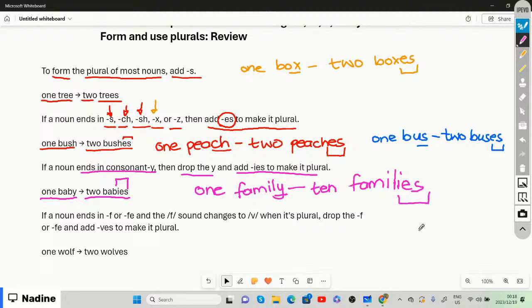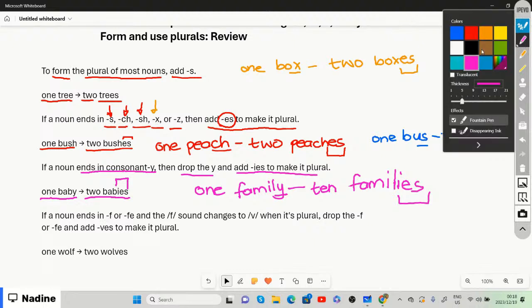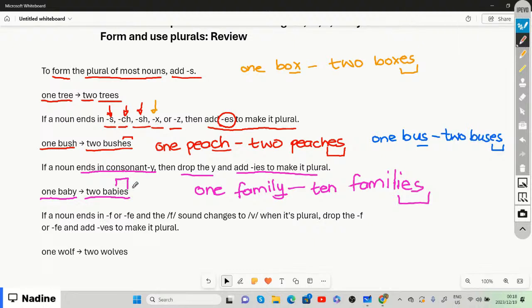And then lastly, if the noun ends in f, or fe, and the f sound changes to more like a v when it's plural, then we drop the f, or we drop the fe, and we add ves to make it plural.